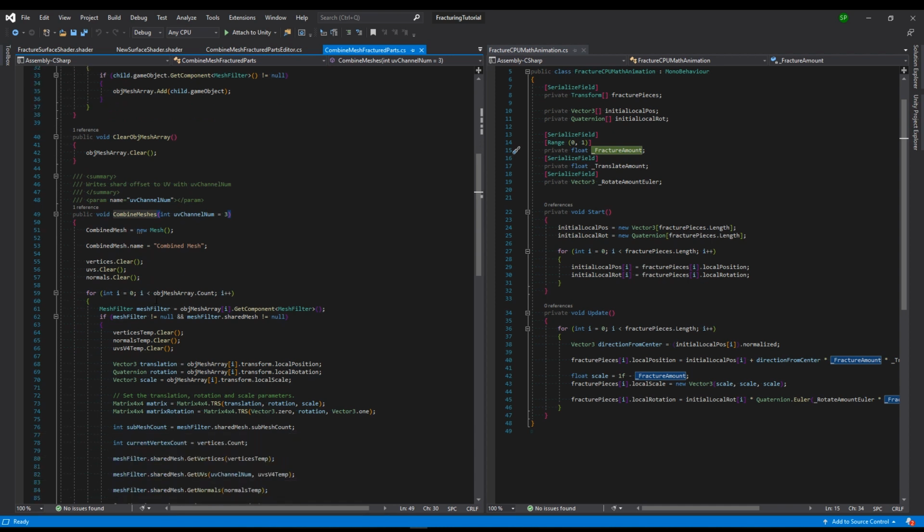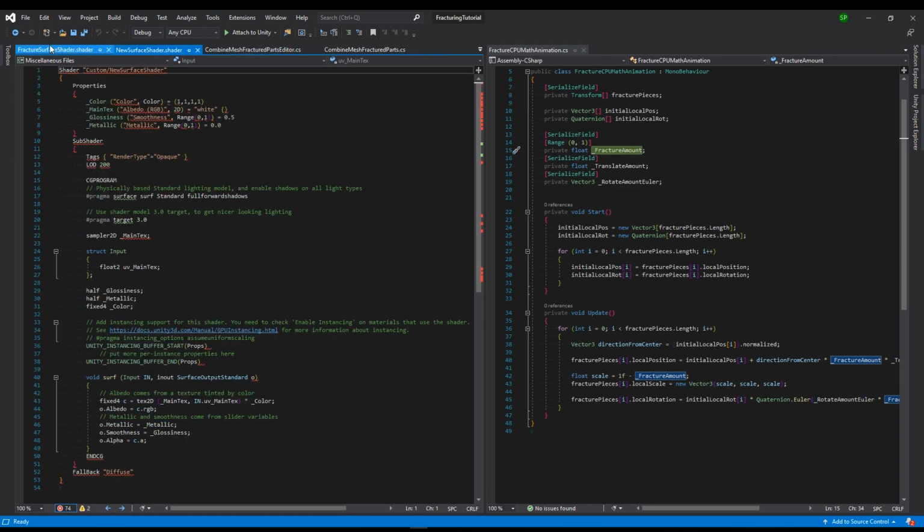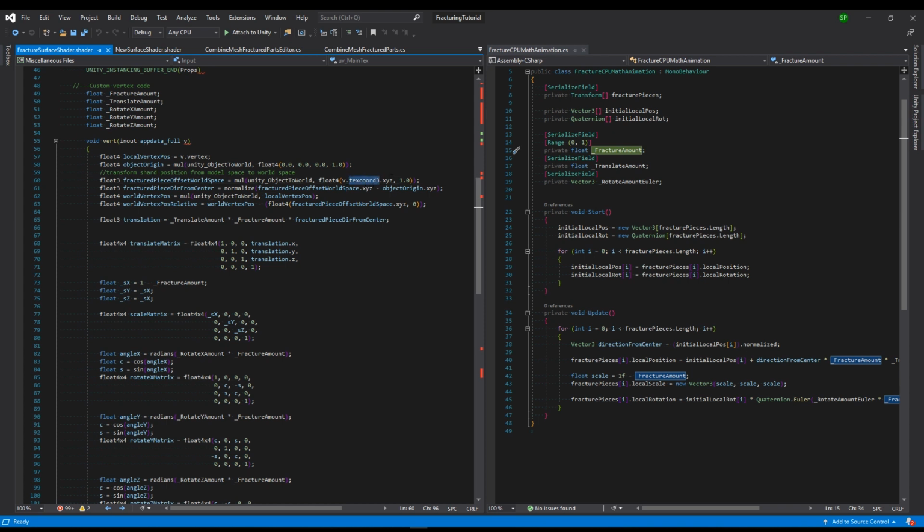So by default, I choose the third UV channel. It goes 0, 1, 2, 3. So we read this position. It is in object space. We transform to world space. Calculate direction from center, as we did here. We take our fractured piece offset minus object origin, normalize it. World vertex position: we take local position and multiply by the object world matrix.